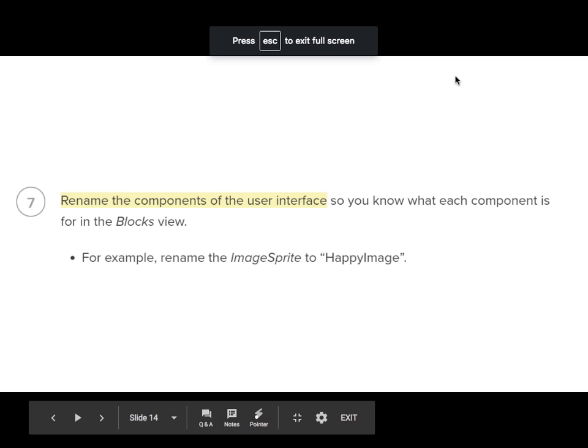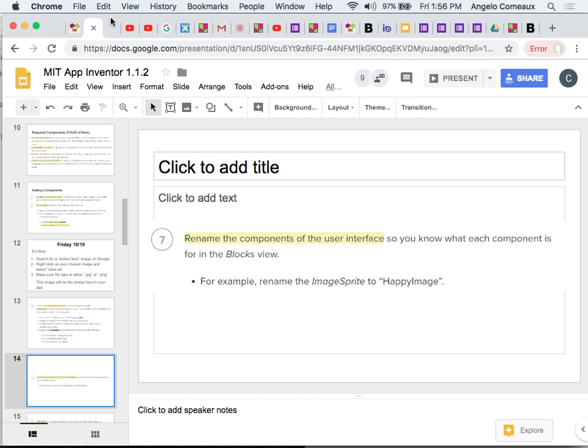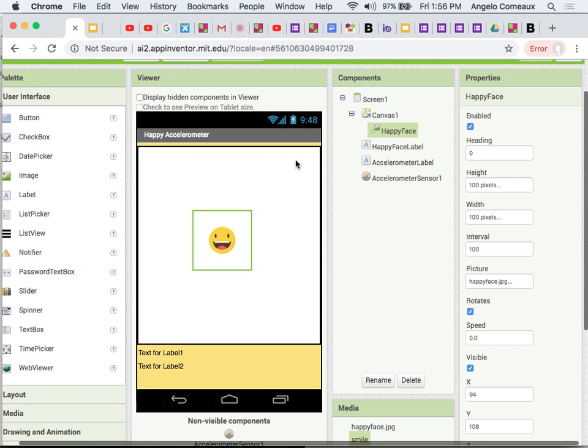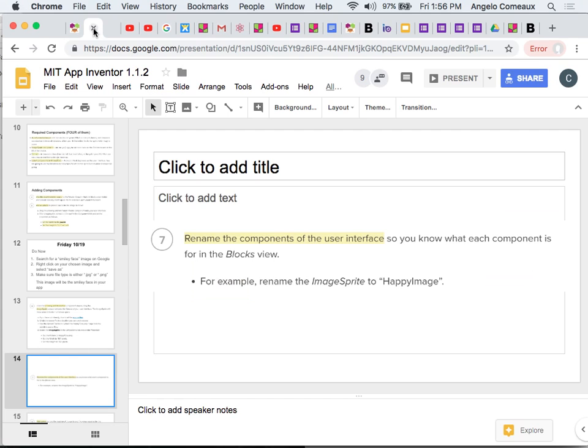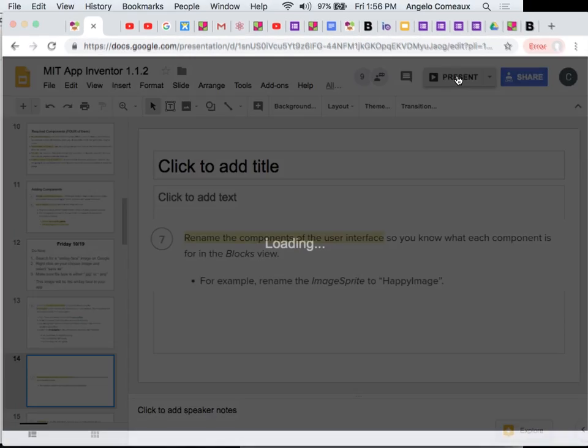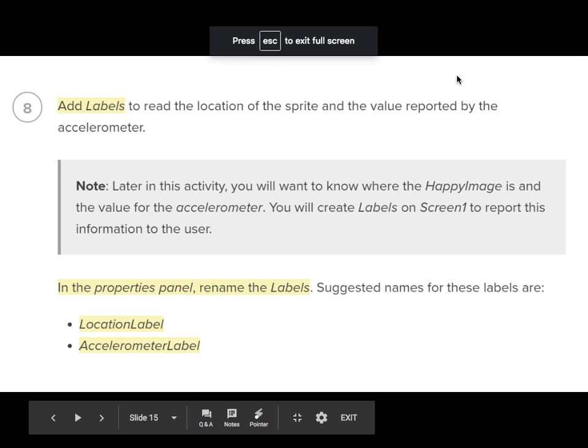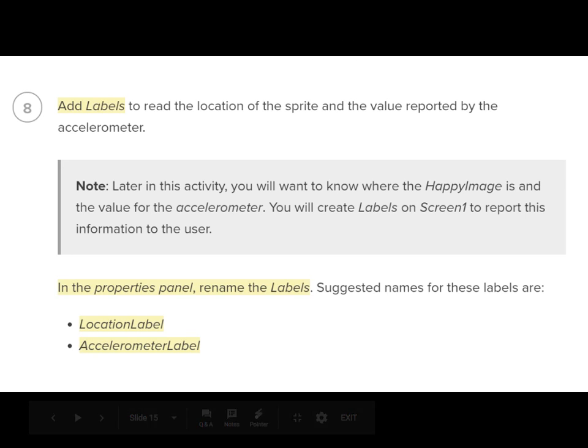What we have to do now is pretty simple. We just have to give our components names. Alright, we barely have any components on there, but the ones that are on there, we have to give them names. I actually already did that. We did that yesterday. That's why this looks like this. Okay, so we did that part. We did number 7. We added the labels, right? Did we add labels? Alright, let's put labels on.